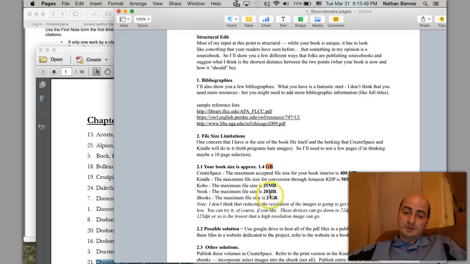But as you can see here, it gets significantly less as we go to ebooks. 50, 25, 20, but then we go to iBooks, which is the newest version of self-publishing platform, and that's 2 gigabytes. So you're going to be able to publish your full book in one volume with iBooks. It's going to be challenging, but it's feasible. But I don't think that you can get your book down to 20 megabytes from 1.4 gigabytes by adjusting your resolution. It's just not possible.